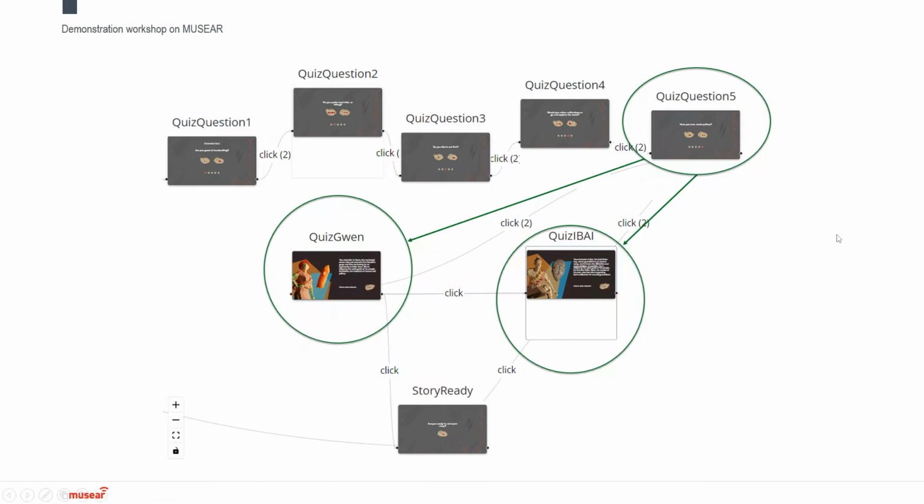If we take a look at the overview of this presentation, we will see these transition connections. So from quiz question 5, click to quiz Gwen and click to quiz Ibai. So this is a basic logic to create a quiz.